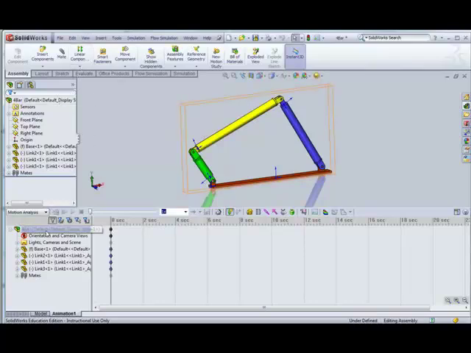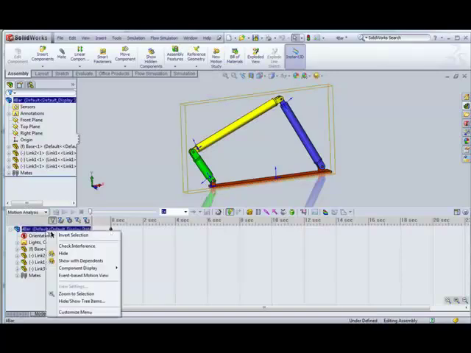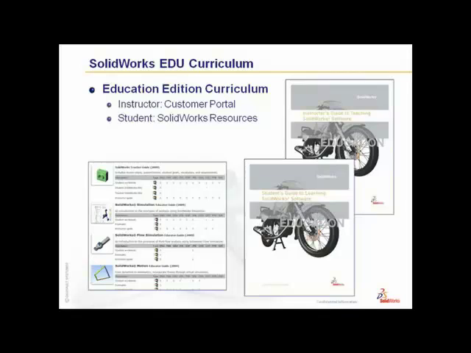Remember to turn it on in Tools add-ins. New at 2010 is an instructor guide available through our customer portal and a student guide available inside the Education Edition. For instructors, the customer portal is accessible through the Education Edition.